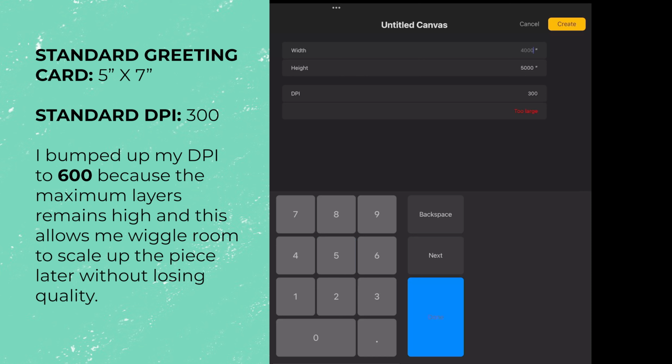Today, I'm going to walk you through how to bring this doodle to life through Procreate and all my strange decisions along the way. So let's get started.